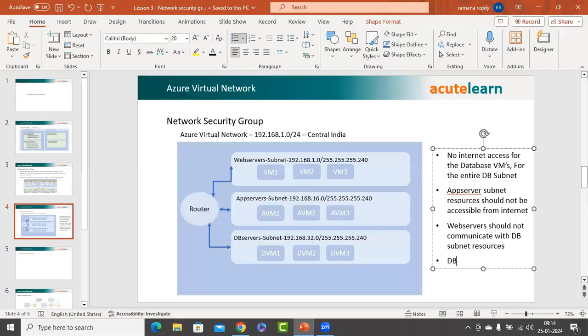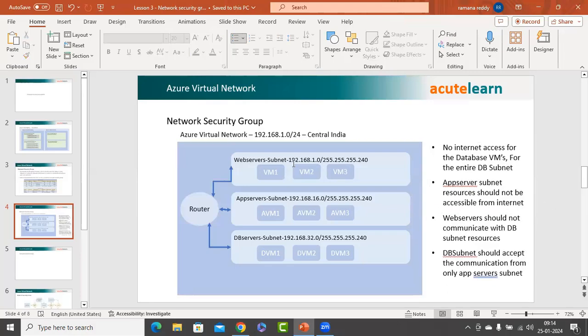So the DB subnet should accept the communication from only the app servers subnet. So what is it that I'm talking about? The resources which reside in the web server subnet should not communicate with the resources which exist in the database subnet, because the web servers are exposed to the internet. So I don't want these resources to directly communicate with the database servers.